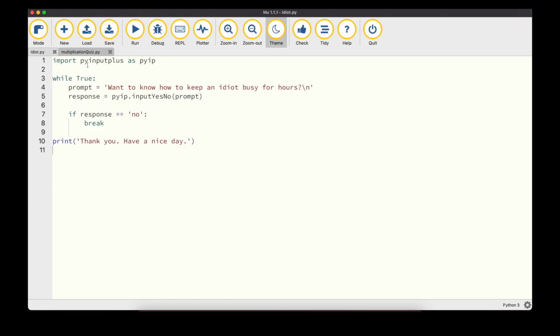So first of all, we need to import PyInputPlus, and we are aliasing this as pyip. Then we have a while loop that's set to keep on looping until we have a break statement. We have a prompt variable with some string asking the user if they want to know how to keep an idiot busy for hours. We pass that as an input to the inputYesNo function, which is a default function in PyInputPlus that just accepts yes and no as the input. And then if the response is no, we're going to break out of the loop, otherwise we're going to keep on looping.